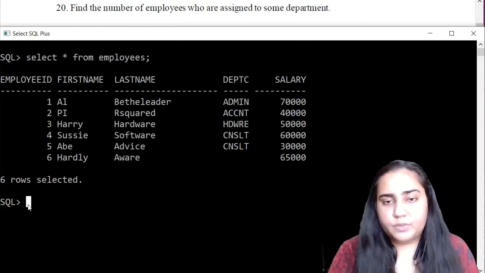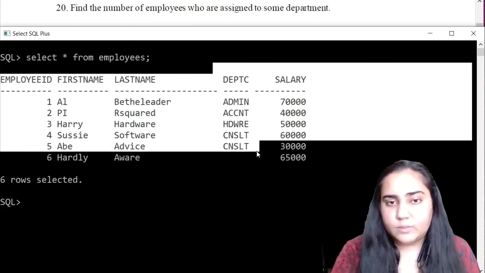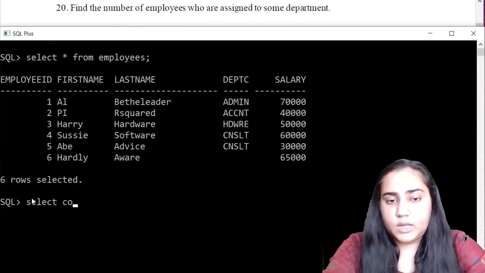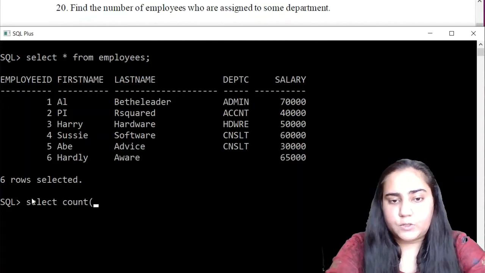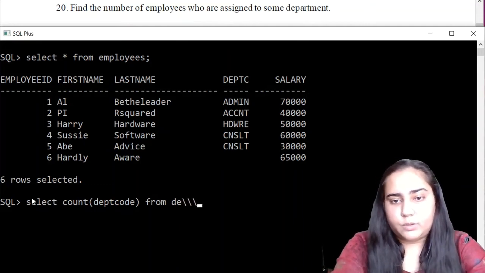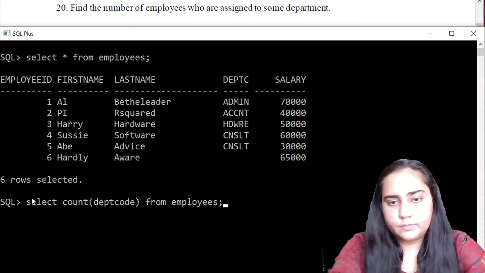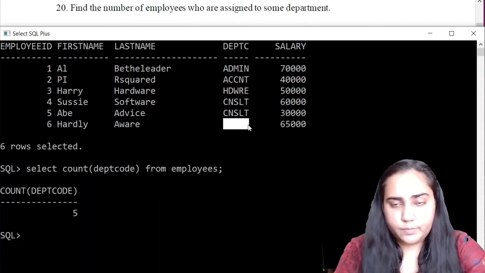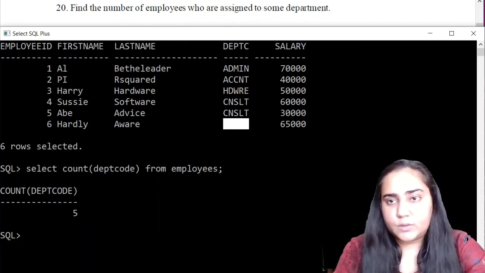To do this, you need to count the dept code column from your employees table. So you'll write down select. Count is another aggregate function which counts the number of values which are not null. So select count dept code from employees, and you can see it gives me a count of 5 because it did not count the null value. Let's proceed to the next question.